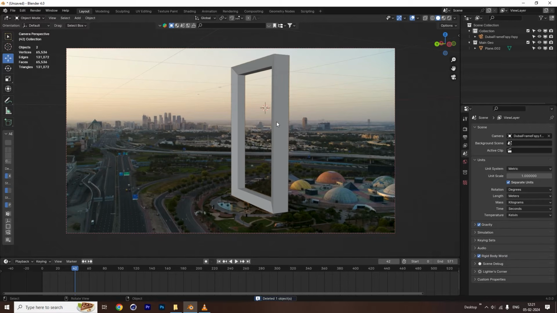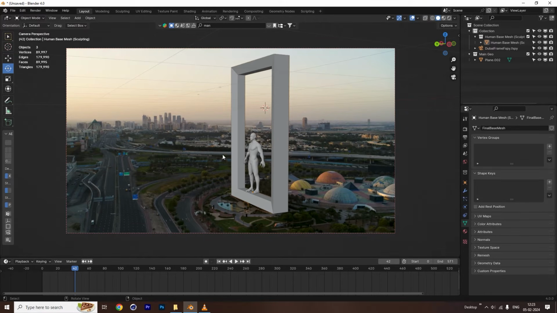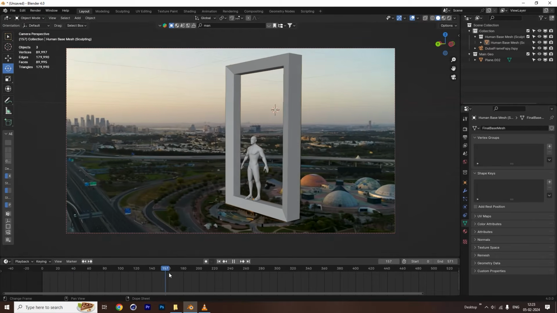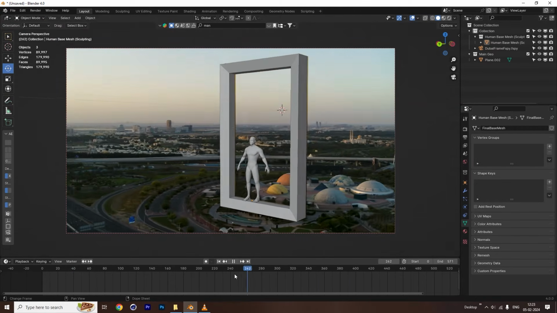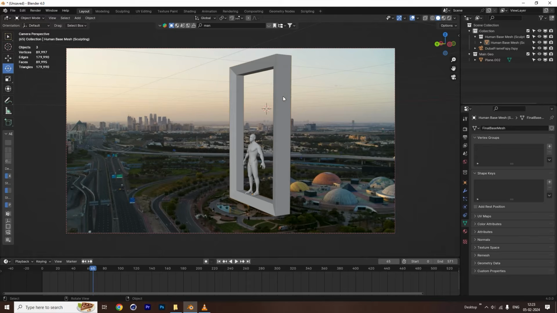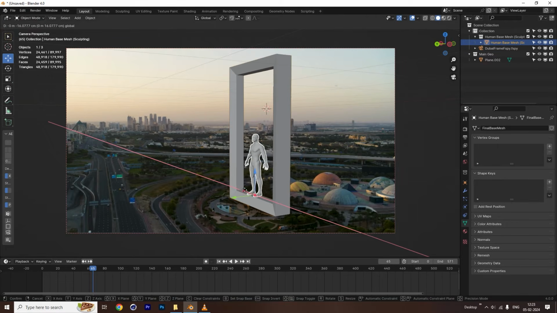Now we are going to scale the frame. It is a good practice to scale the object according to the world scale. So we put a human for a reference. This is an average height human, 5.8 feet to 6 feet.